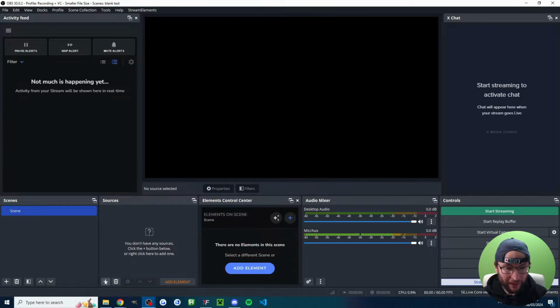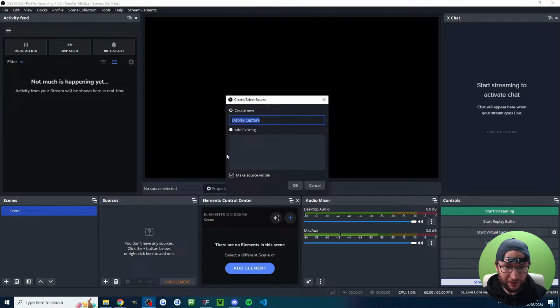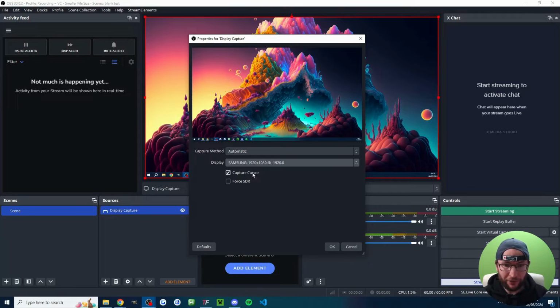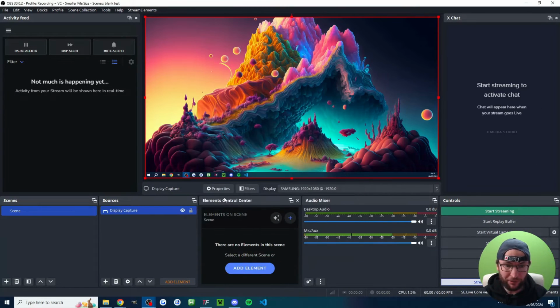Next up, let's add our display. Underneath sources, click the plus button, display capture. You can rename it if you want and press OK. And then just find the relevant display, capture the cursor and press OK. If you need to resize it, just click on it and you can drag the corners to resize. If you need to crop, hold Alt and drag the squares.